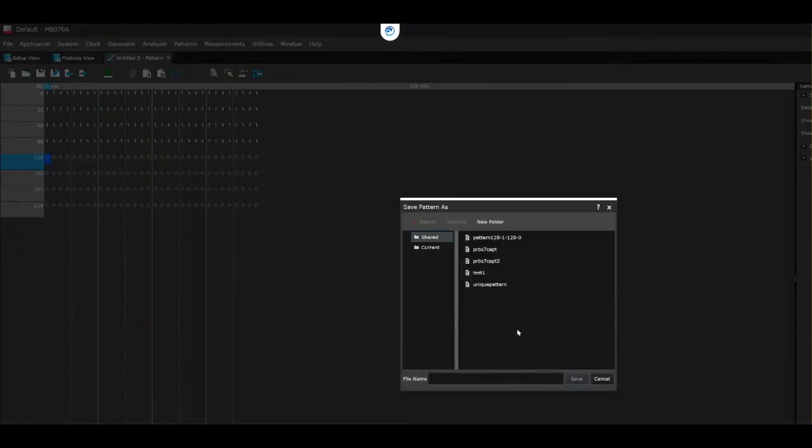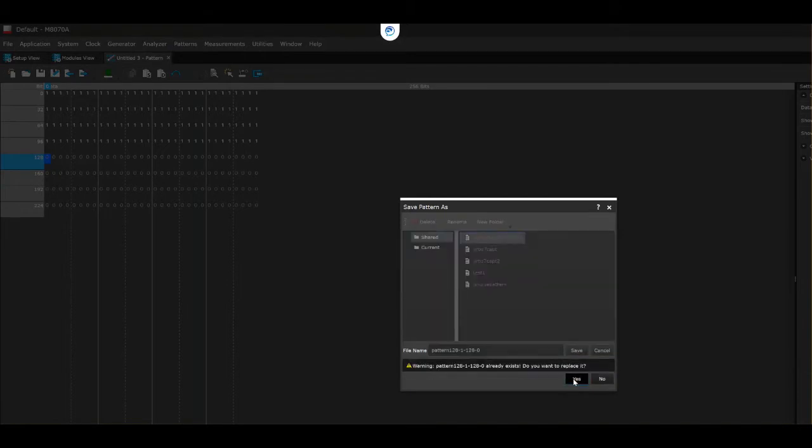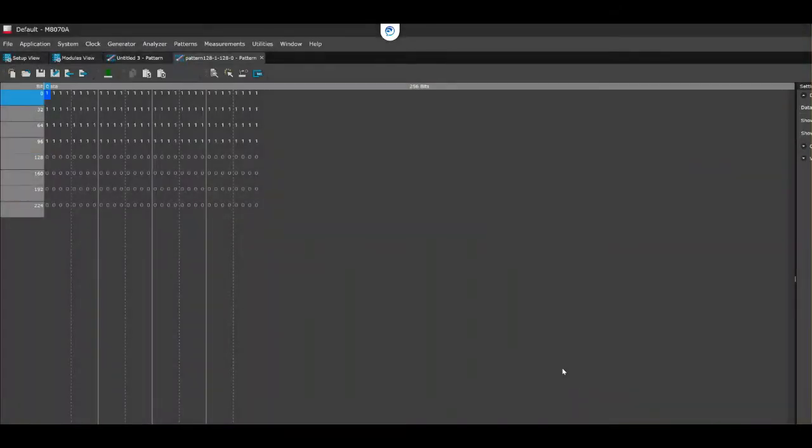Simple. I don't have to choose any options there. I already made this, but we can replace that. It'll ask me if I do want to replace it. Yeah, I want to replace that. Okay, so I've got that pattern. Doing the other thing is just as easy.